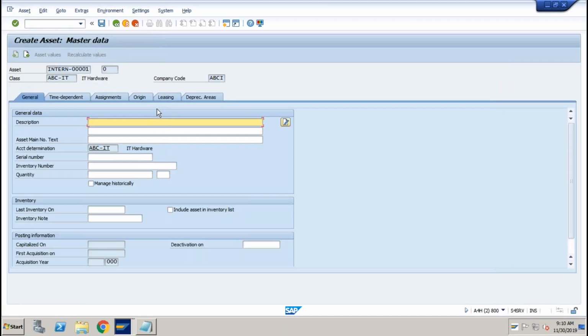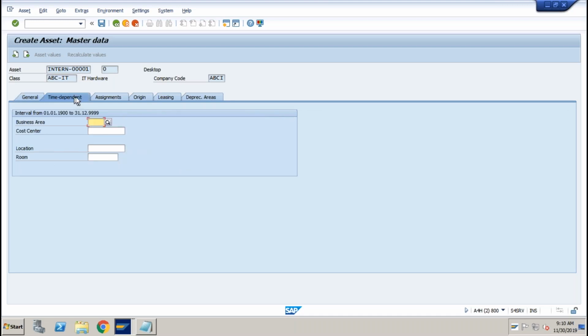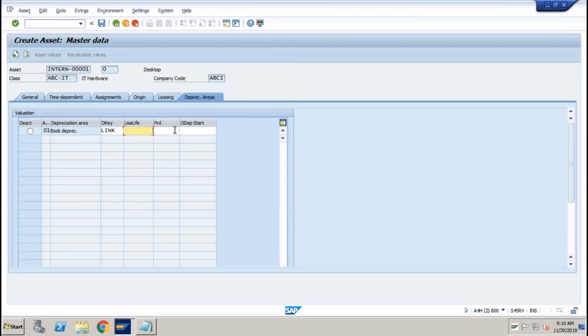Press enter. So description would be, let's say this is desktop. Okay, within desktop, I'll go to the time dependent. Let's say this desktop would be used again by the same department. Depreciation area, I will enter the life of this asset as 10 years this time. So every year, how much percentage would be deducted as a depreciation? Only 10%. In our previous case, because the life was 5 years, 20% was getting depreciated. In this particular case, it would be only 10%.